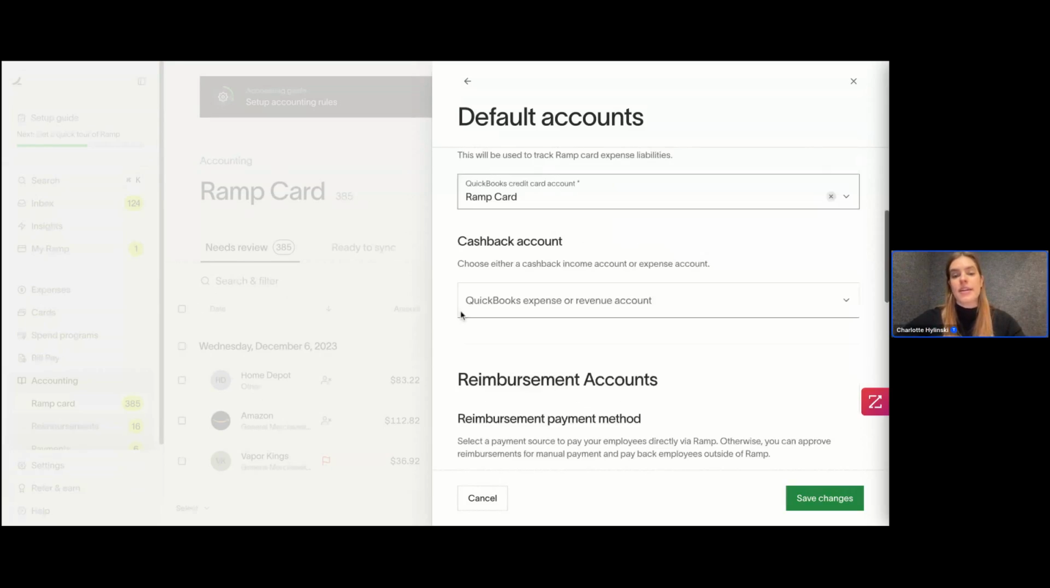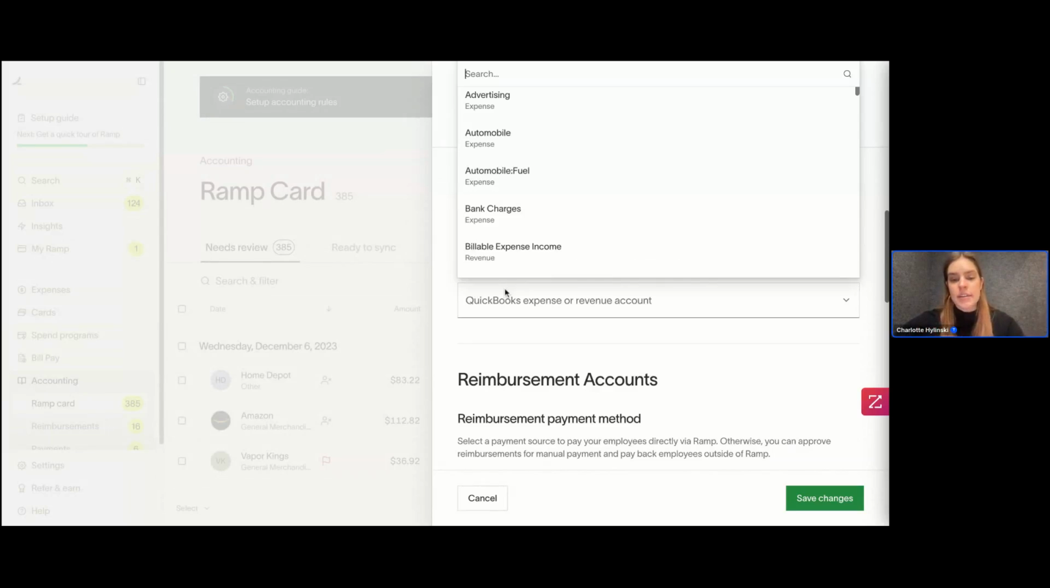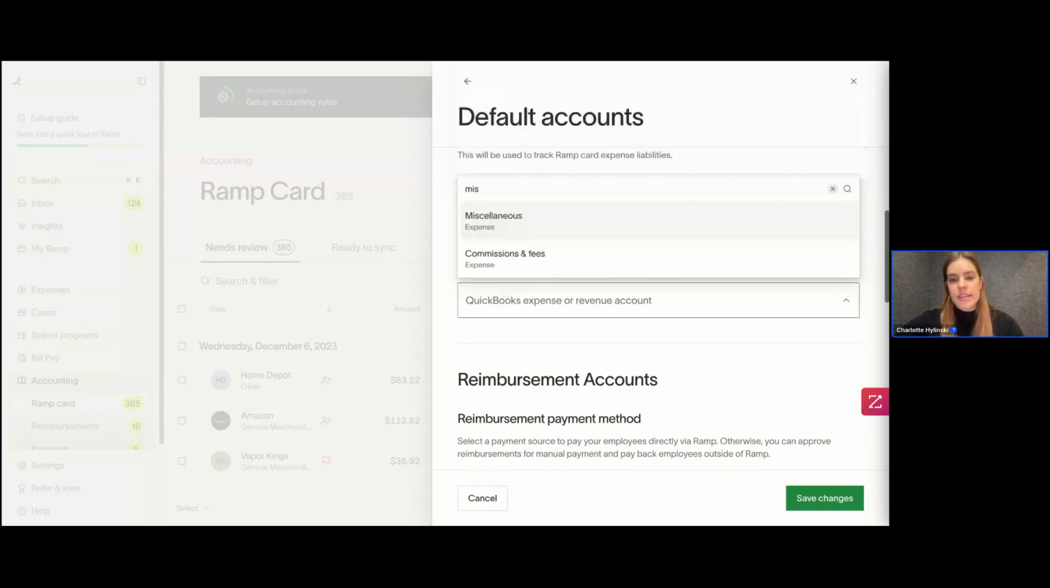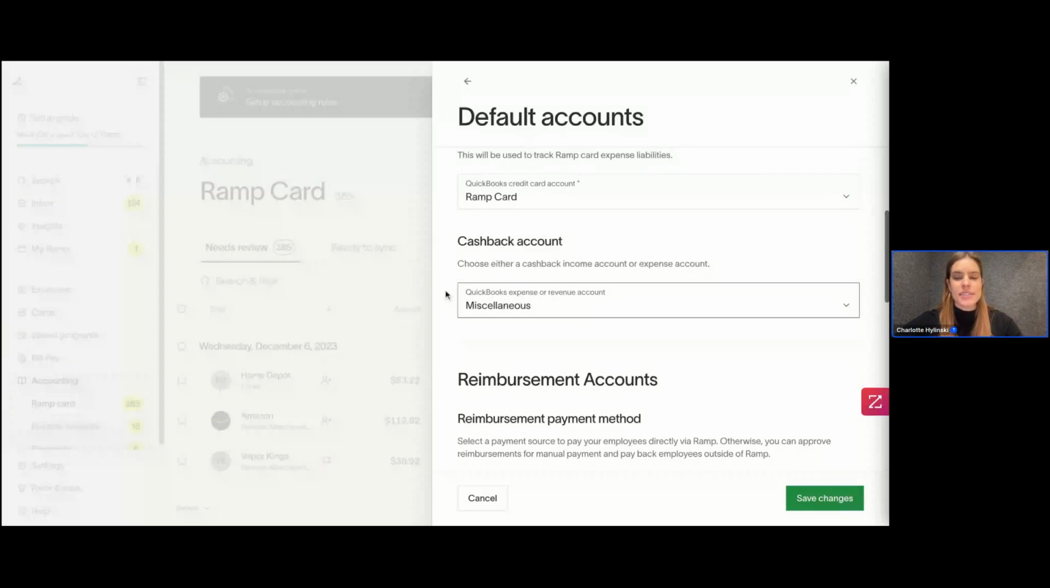You'll need a cash back account. So this is for you to know what your cash back is, and then it's different from your business's other revenue and income. So we recommend calling this something like other income, miscellaneous, or miscellaneous income. So today, let's go with miscellaneous. But again, any of those names will work. Basically just something that will differentiate it for you, like what this is basically.